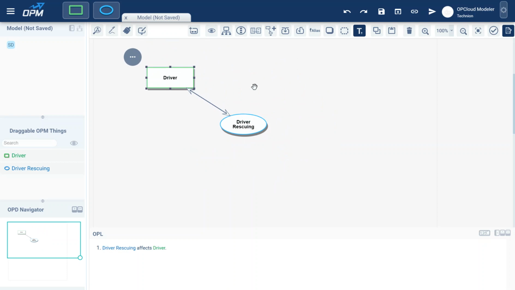The next thing I want to do is to say that our driver is not part of the system. For that, we're going to change its affiliation. On the secondary toolbar, once I've selected the object, I can click on the Change Affiliation button, and we will see that the affiliation of the driver was changed to environmental. This is also represented in the OPL, the pane beneath it.